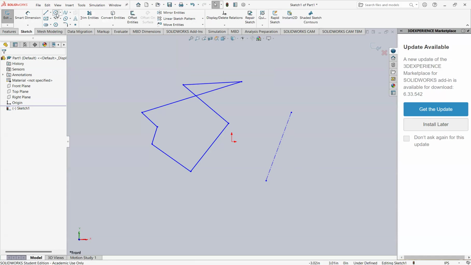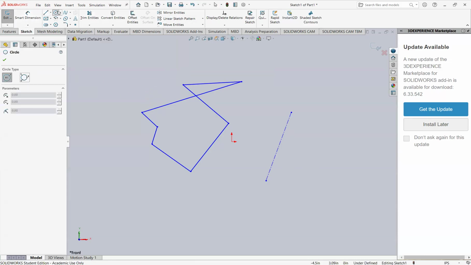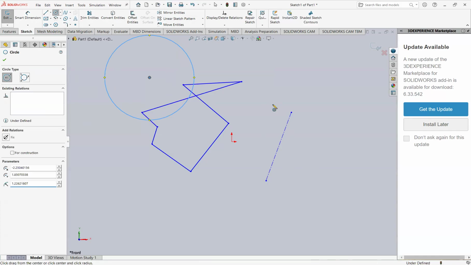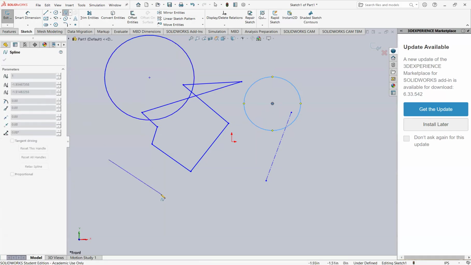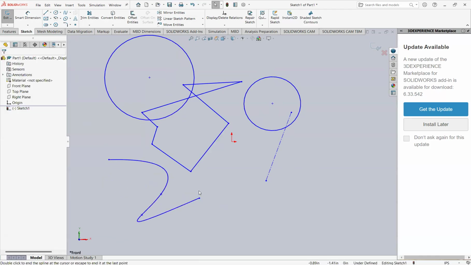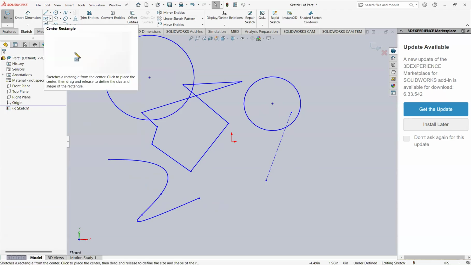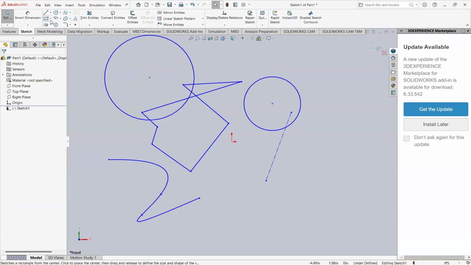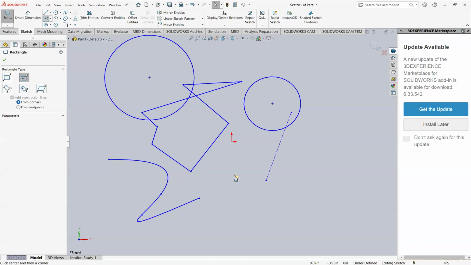But yeah, you can also do center point circles. So here, I'll just draw some circles. Splines, they just draw lines, and then you can give them different angles and things like that. You can also do rectangles. There's center rectangles, corner rectangles, you see all the different ones, but the ones I typically use when I do my SolidWorks are center rectangle or corner rectangle.